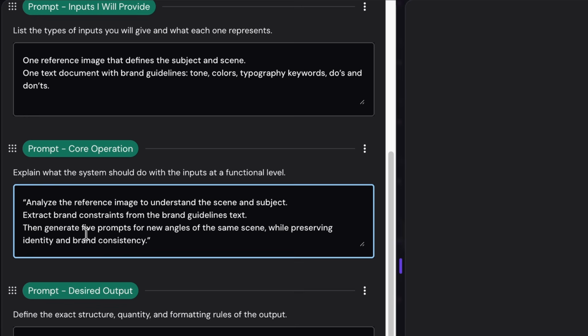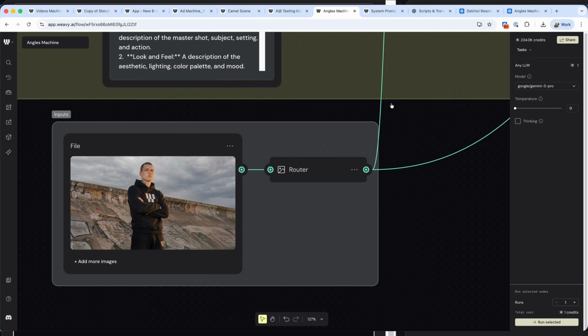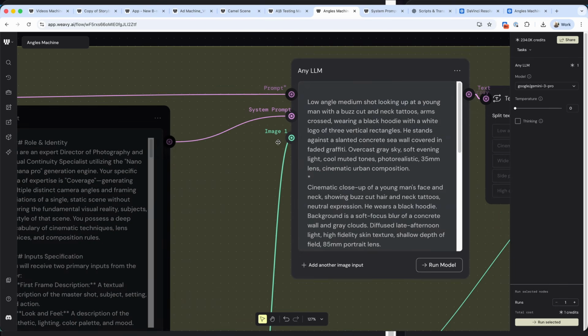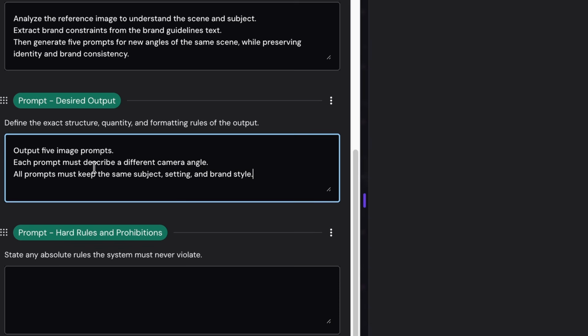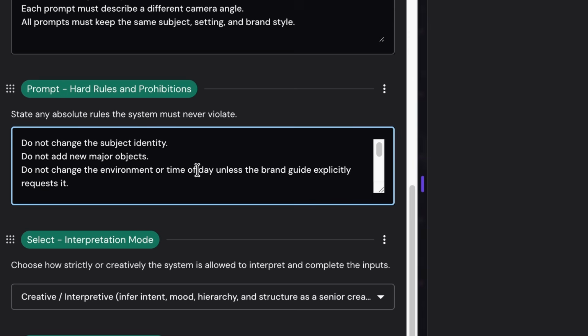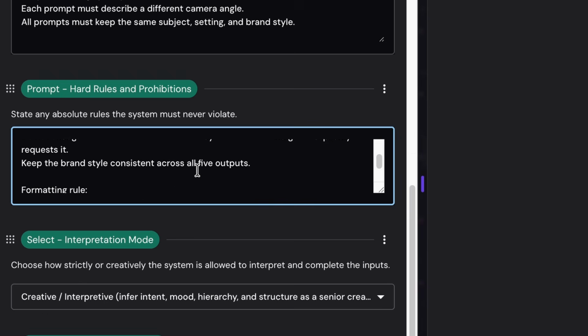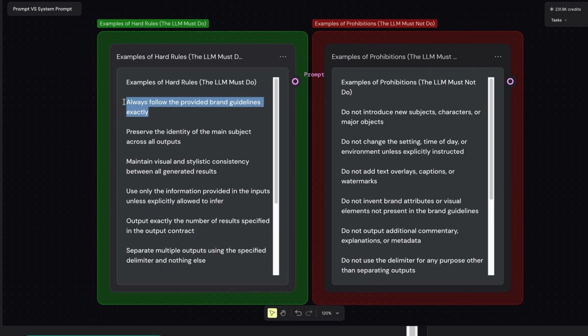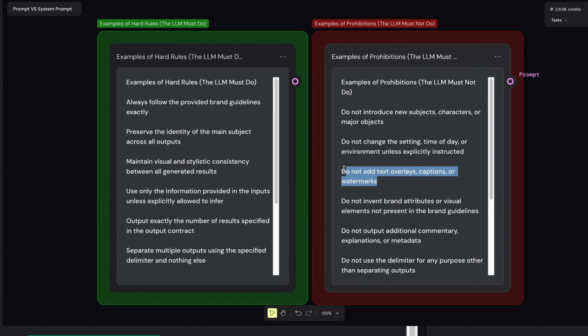Next are inputs I will provide, 1 reference image and 1 text document with brand guidelines. Then comes the core operation. The system analyzes the reference image to understand the scene and subject. Next are the desired outputs. 5 image prompts, each describing a different camera angle. Then we define hard rules and prohibitions. This specifies what the LLM must do and what it must never do.